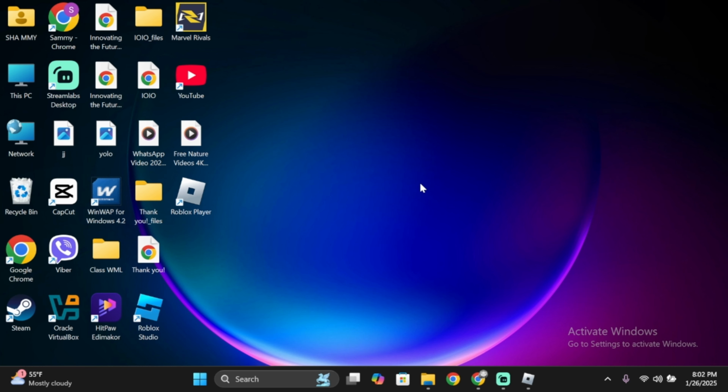So in this video, I'll show you a super simple trick to lock your mouse on the screen in Roblox. This method works great if you want your mouse to stay in one position while playing.